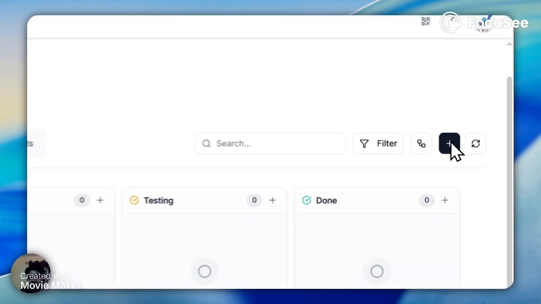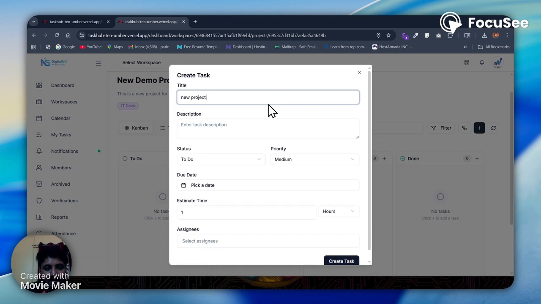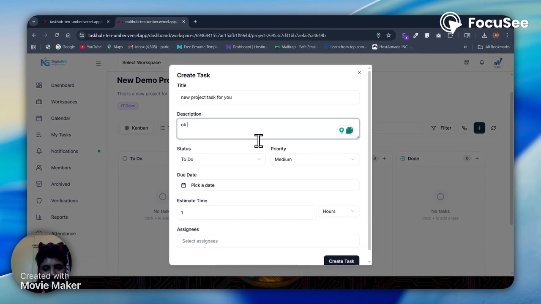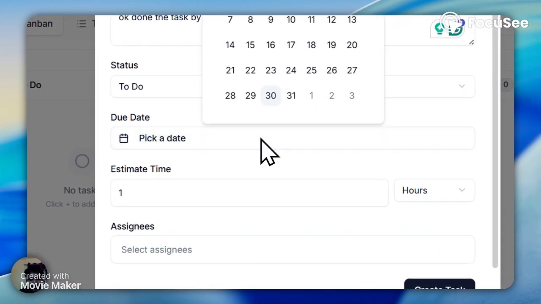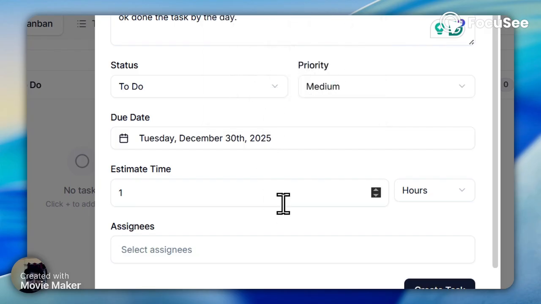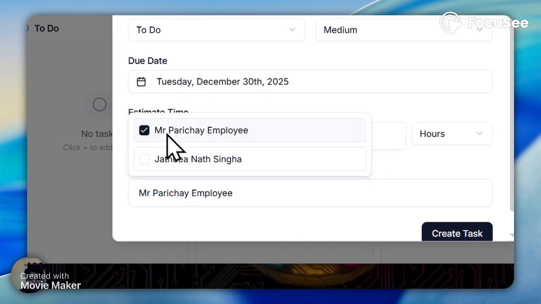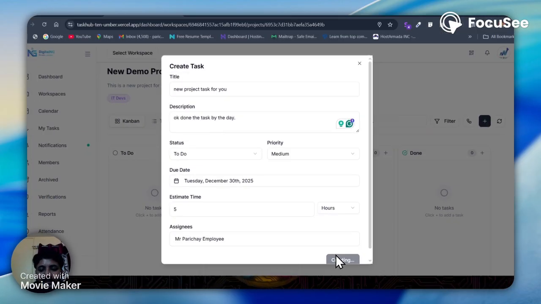So this is the interface. These four are basically default stages. Let me give a task to the new employee. So new project task for you, and descriptions. Okay, done the tasks by the day. Okay, status will be to do, due date will be today's date. Okay, estimate time I'm giving 5 hours, and assign to the new employee. Okay, so let's create.